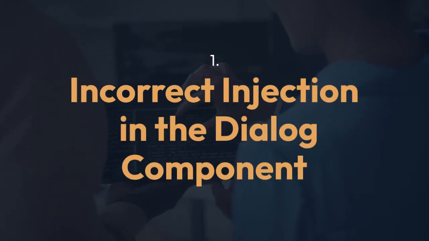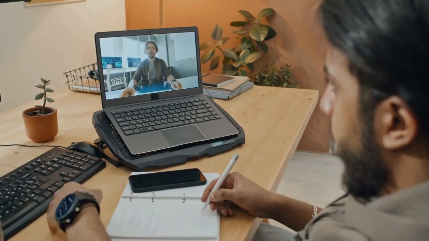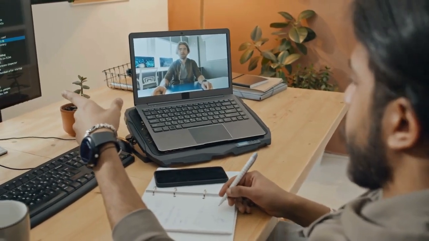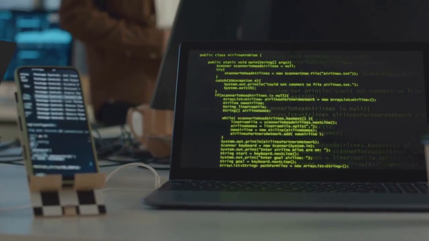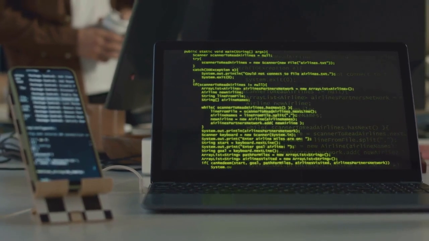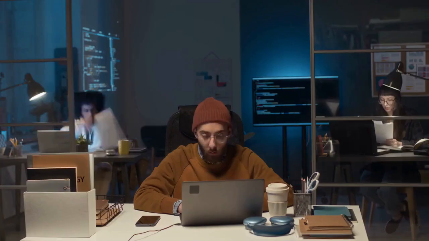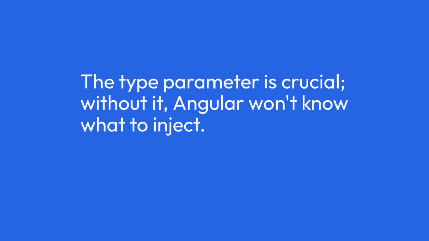1. Incorrect injection in the dialog component. The most frequent culprit is incorrect injection within the component opened by the dialog. Make sure you're injecting MatDialogRef correctly into the constructor of your dialog component, replacing the type parameter with the actual type of your dialog component. The type parameter is crucial. Without it, Angular won't know what to inject.